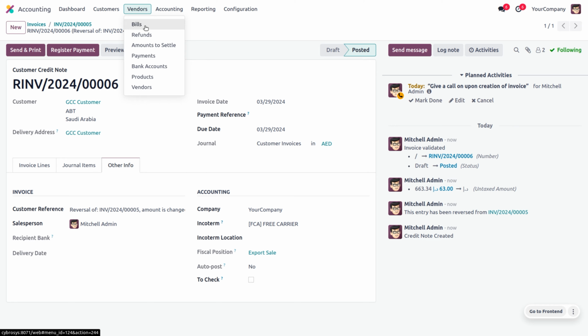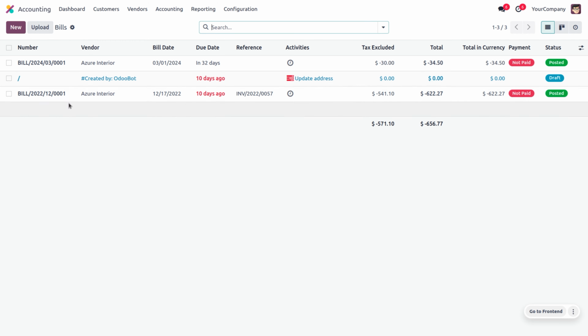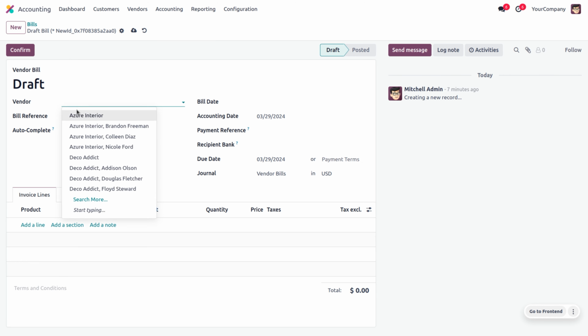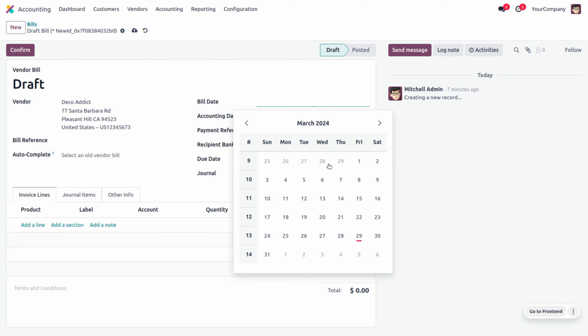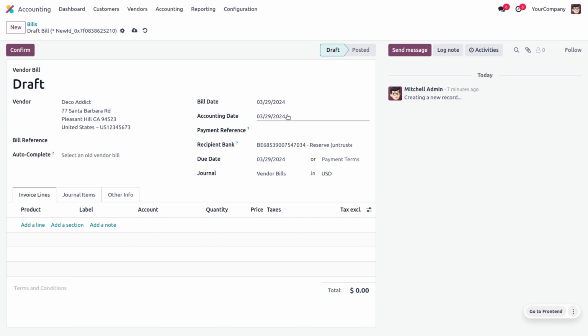Similarly, when it comes to vendor bills, you will be able to configure the vendor bill or the supplier bill. So creating a new bill, maybe if I'm adding a new bill for Deco, I can add the bill date for the current date and also the accounting date. Accounting date is the date at which this transaction is recorded in the report. And you can also define the payment due date, journal, this is a purchase journal, and the currency.